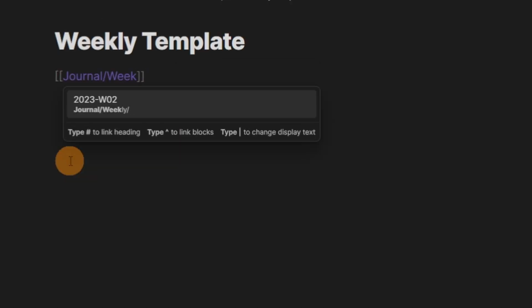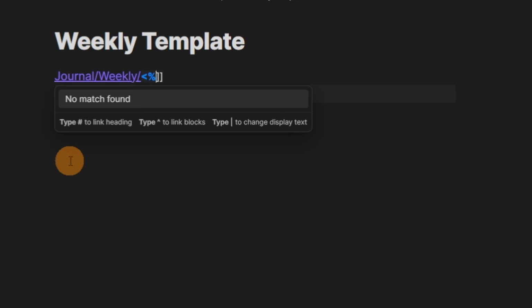Now, a weekly file is in the weekly folder, so the path is going to be journal/weekly/ then whatever the file name of the week is. So again, we need templater to help us out, smaller than %, use moment because it's a little bit more accurate essentially, then tp.file.title, so looking for the file title again.